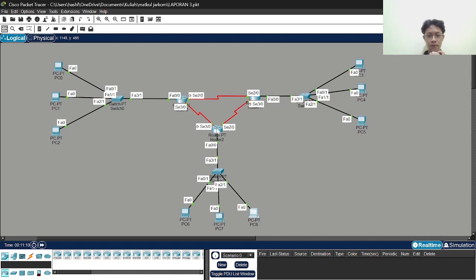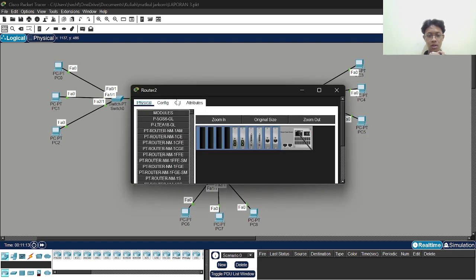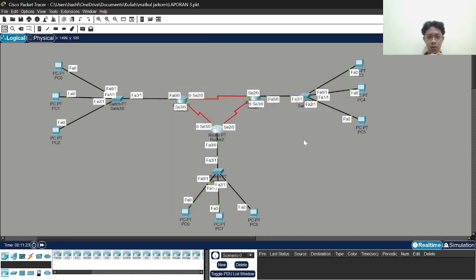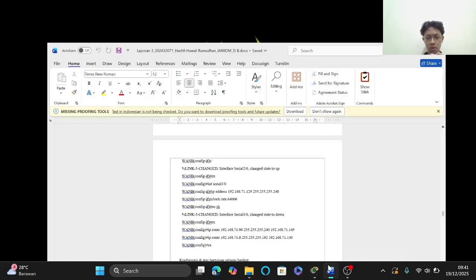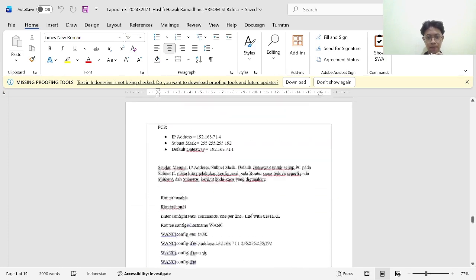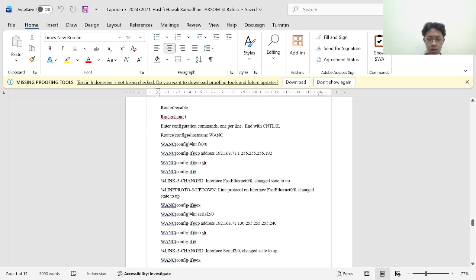And we move to router 2. We add the code like all the code before. We add the code to configure the IP address, default gateway, and subnet mask. The code we use is like this. And what is the purpose of adding the code?